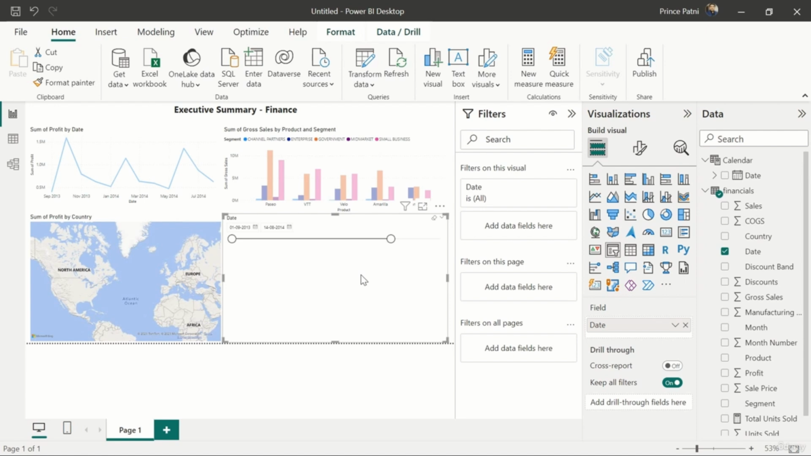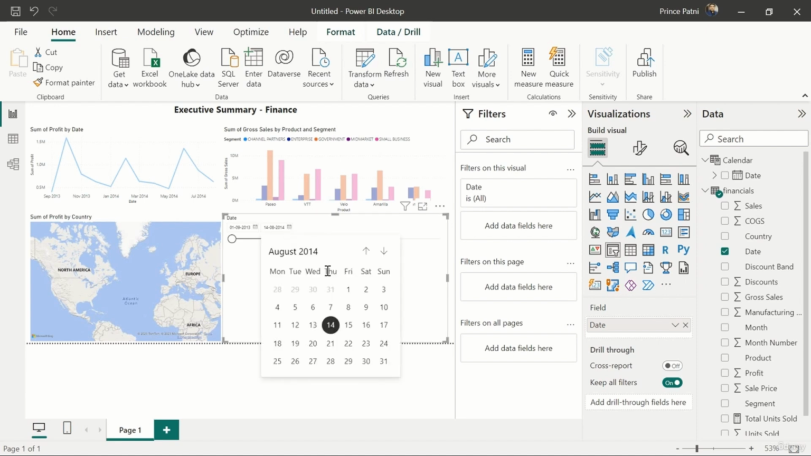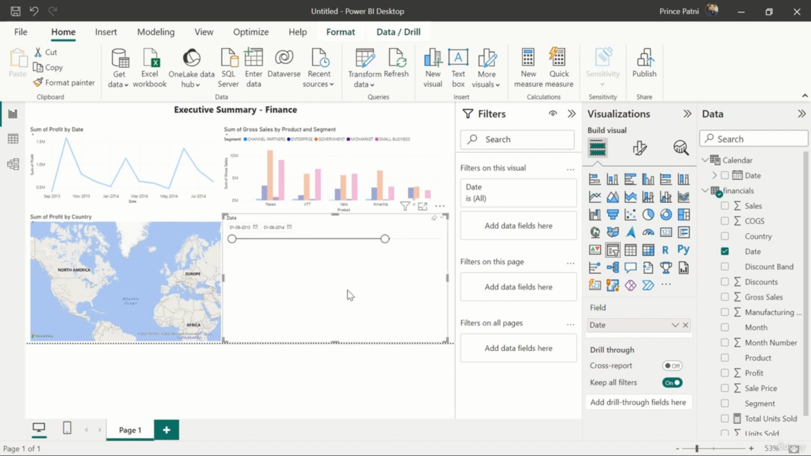Also, if you want to set it to a particular date, you can use the calendar icon over here and maybe choose, let's say you want to keep it only till 1st of August, and then your data will change accordingly. So this is by default slider that helps you choose date between.